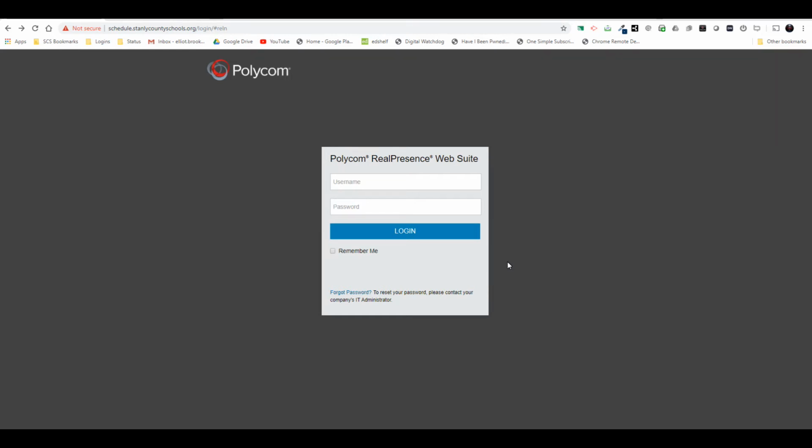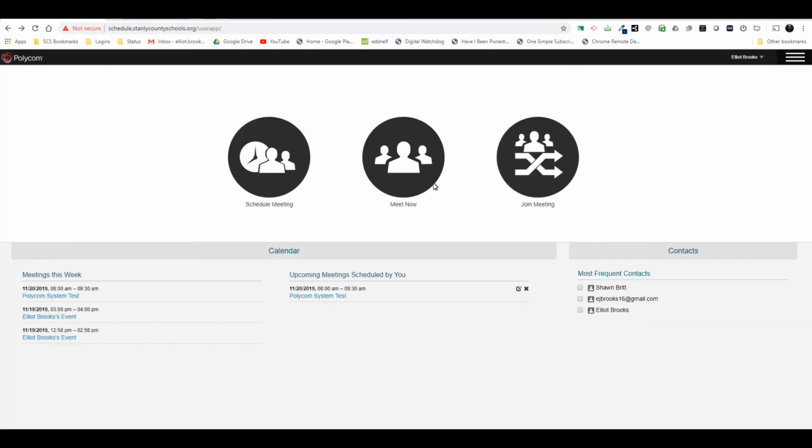In order to start using the Polycom Web Suite, you'll want to go to schedule.stanleycountyschools.org. And then your username is going to be Stanley, then a backslash, and then your PC computer username. And your password will be your PC computer password. Once you've entered those, you'll go right into the Polycom Web Suite homepage.